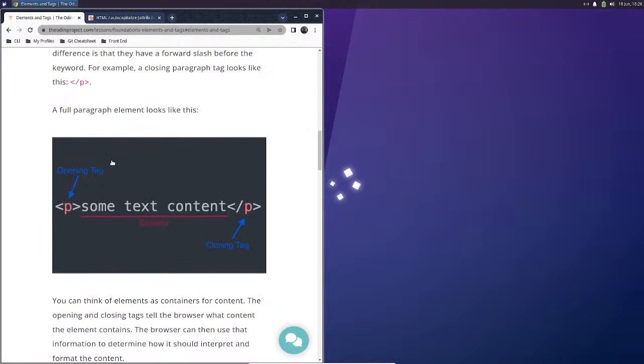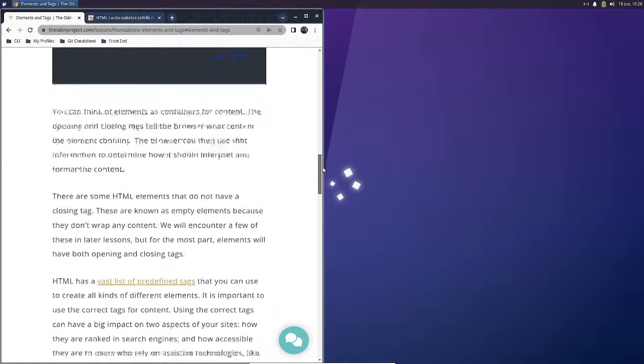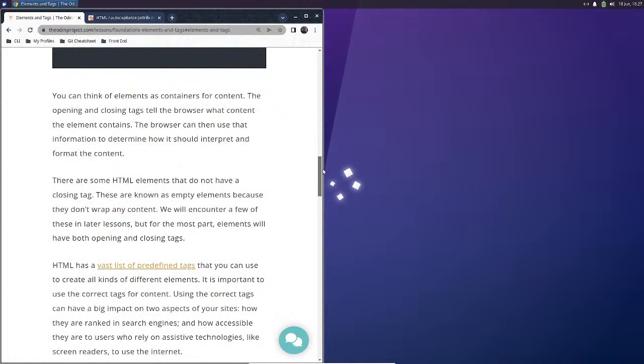Right. So a full paragraph element will look like this. The opening tag, content within the tag, and the closing tag. You can think of elements as containers for content. The opening and closing tags tell the browser what content the element contains. The browser can then use that information to determine how it would interpret and format the content.